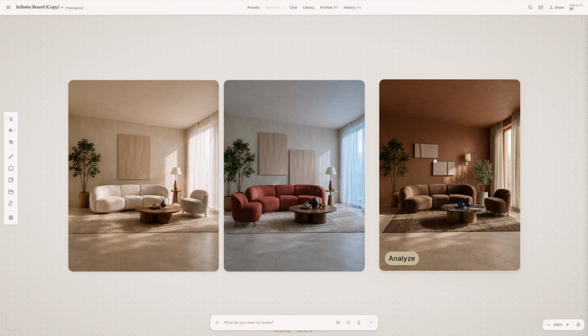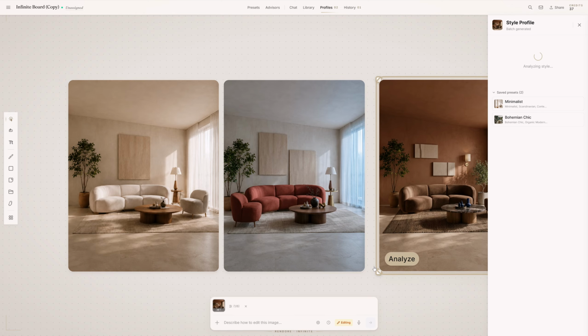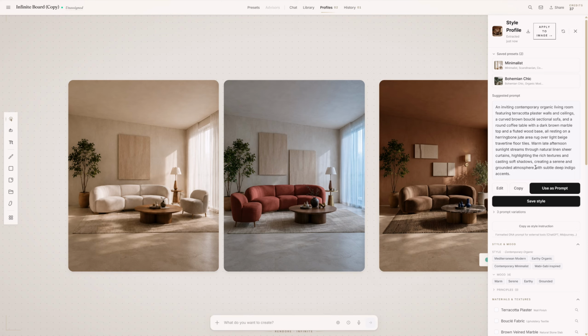So let's save the design style of one of the images with one of our features called Design DNA. Just press on the image and on the toolbar, tap on Extract Profile. It will quickly open the sidebar, where you will have more options. You can save this Design DNA and apply it anytime across any other projects or images.